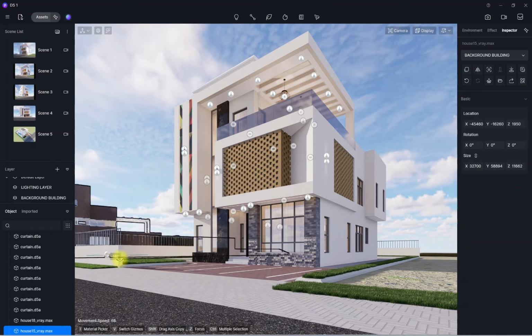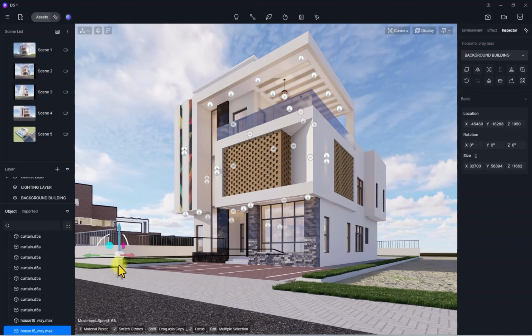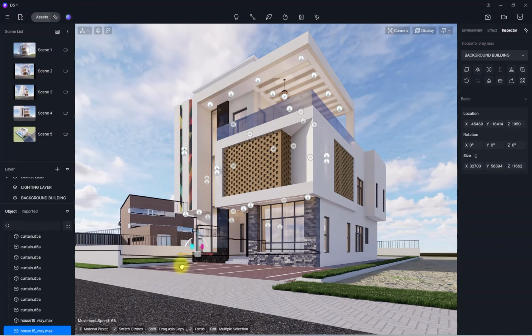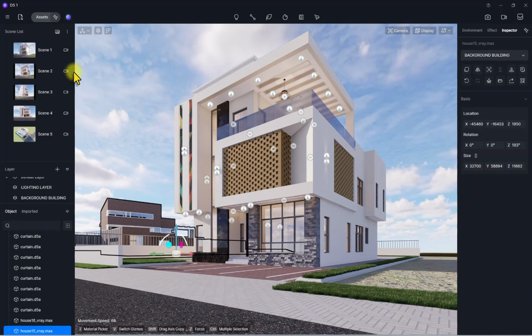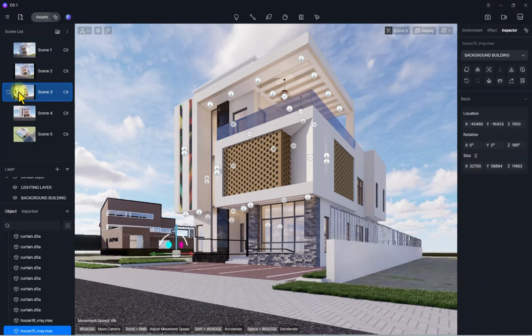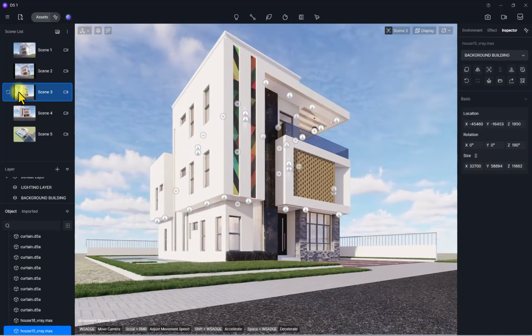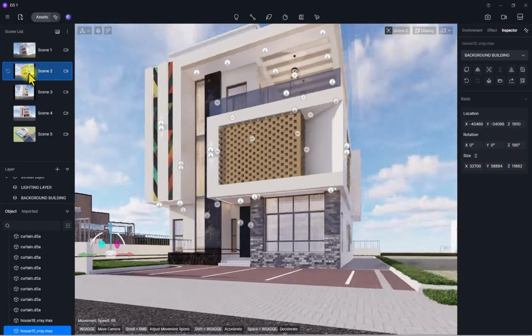So what we can do now is rotate this to about 180 degrees. I think this is 180, then just drag it and push it back to about this position here. Once we've done this, for now I'm just going to go between these two views and try to see which one is my favorite view. So I think I'm just going to render this one.